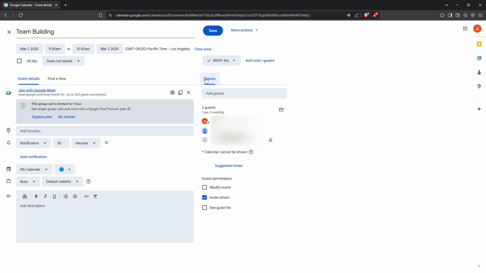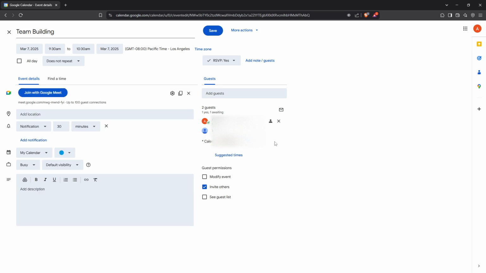Now that you're in the edit screen for the event, direct your attention to the right side of this page. Here you'll notice a section labeled Guests. This is where all the invited participants are listed and where you can manage who attends the event. To remove a guest, simply find the email address of the person you wish to remove. Hover over their email and you'll see an X appearing next to it. Click on this X and just like that, the guest will be removed. It's a simple gesture that can save a lot of future misunderstandings or unnecessary notifications for your contacts.